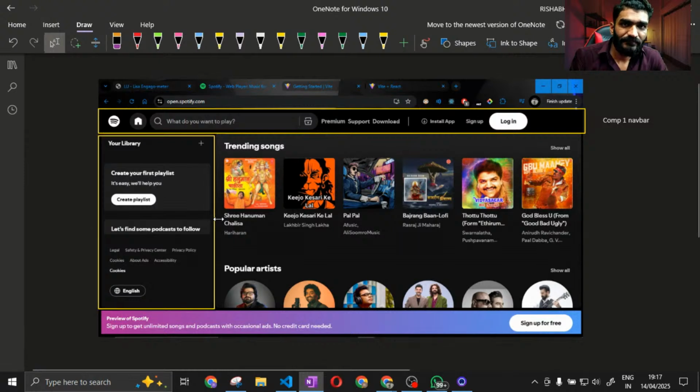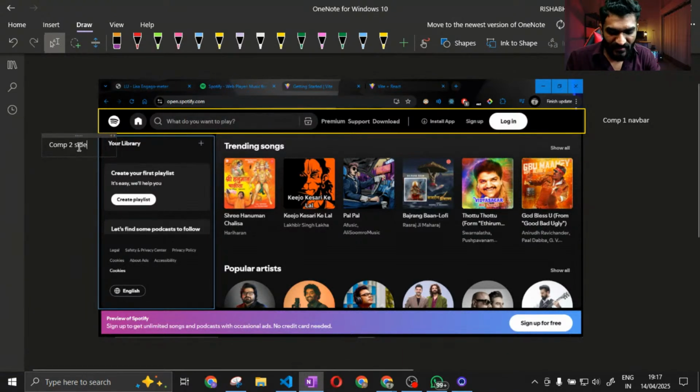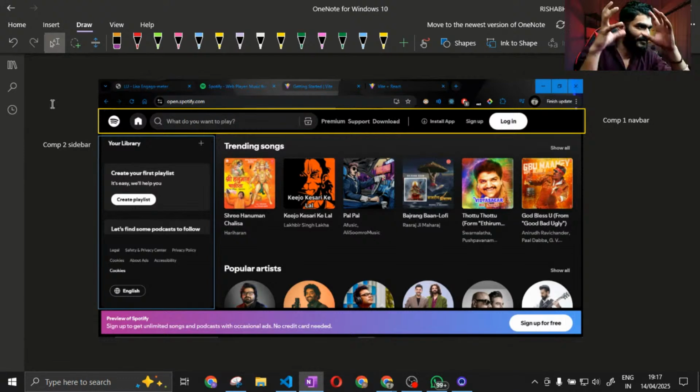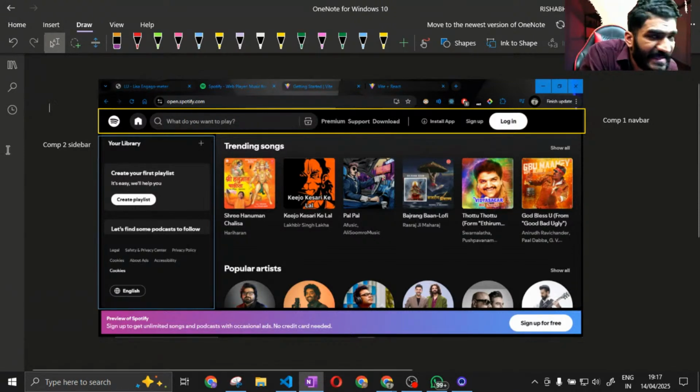Now when I say this sidebar is another component, let me mark it once in blue color. So this is my component 2, which is sidebar. Now what is a component? Those who don't know, please go and watch the React video first, and then come back here. Now inside this sidebar component, I can see a few things, which we'll talk about later on.